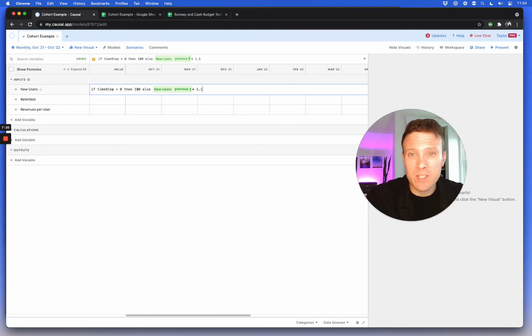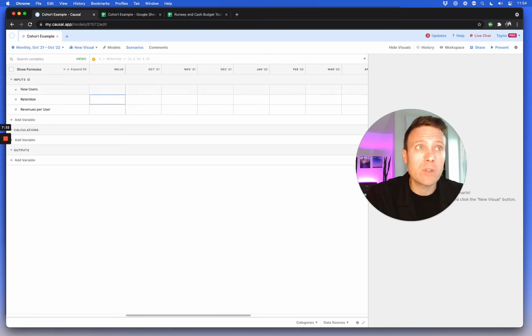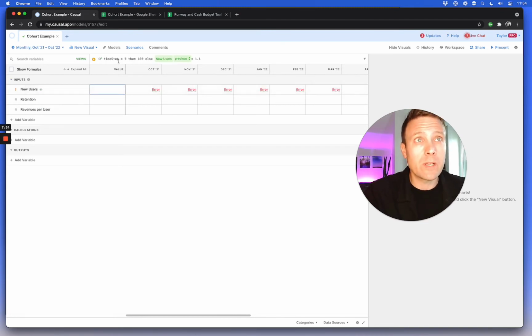You could also skip the if-else part and just create a formula where you use previous, and Causal would automatically recognize it and say, hey, you need to actually create an assumption for the first period, and prompt you for it. So that's an easy way to do that. I forgot the time step part.